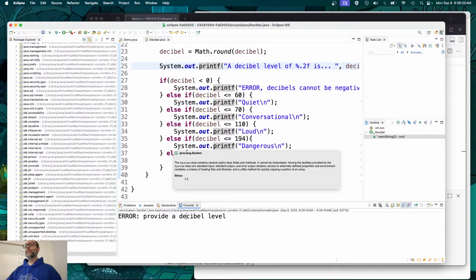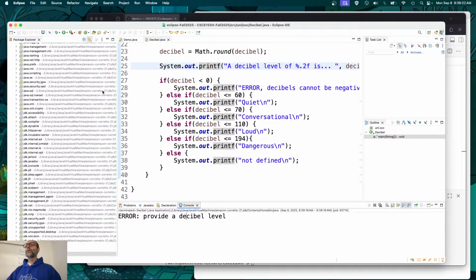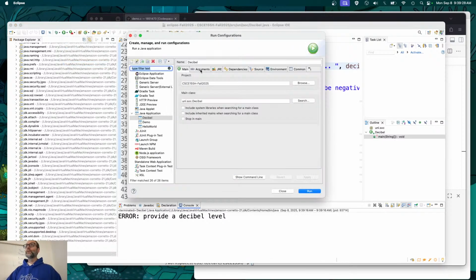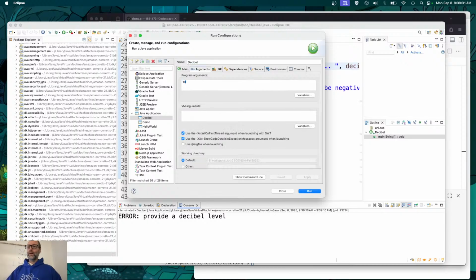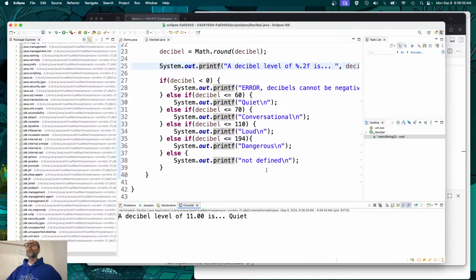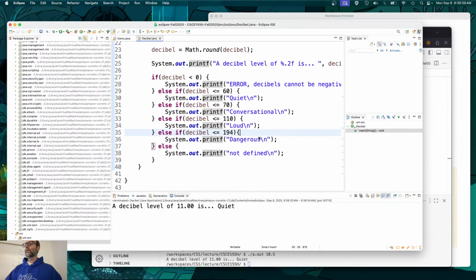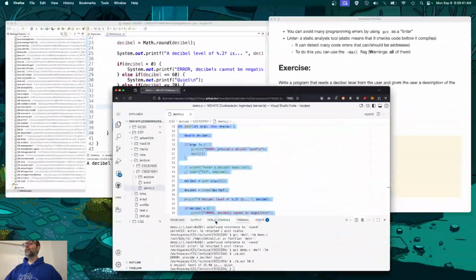Remind me how in Eclipse we provide a command line argument? Yeah. Under the run configurations, and then arguments, and 10.5. You can apply or just hit run. It'll automatically apply it for you. Remember that it's rounding, it goes up to 11, is quiet. Right? So there's not that much of a difference yet.